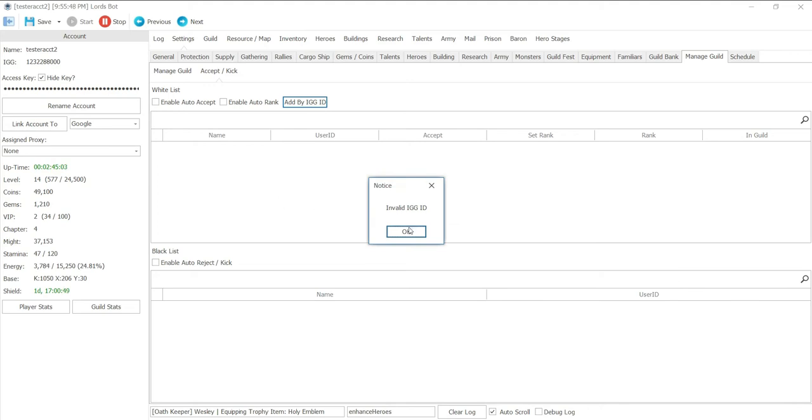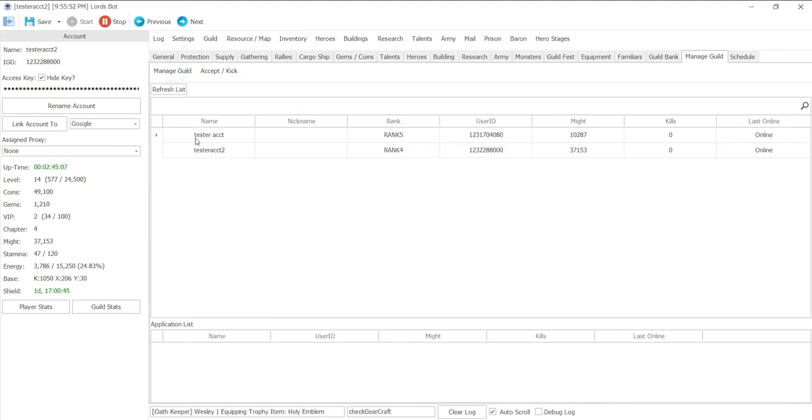So for example, let's say we go to manage guild. I'm going to go ahead and add tester account one as auto accept, which means every time they go out and come back to reapply to the guild, it's just going to automatically accept. For that to happen, obviously the control that you have for managing the guild castle needs to be R4 and above. And I can also do this.